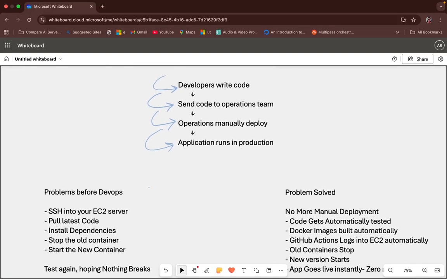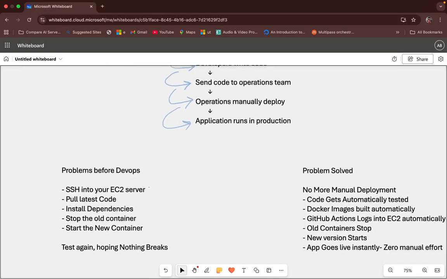So what was the problem? Traditionally, whenever you update an application, even for a single line of code, you have to follow a long list of manual steps. For example, SSH into the EC2 server, then pull the latest version of the code, then you need to reinstall dependencies, rebuild the Docker image, stop the existing container, start the new container, test the application, hoping that nothing breaks. So this workflow is slow, repetitive, and error prone. High chances that we may encounter an error.